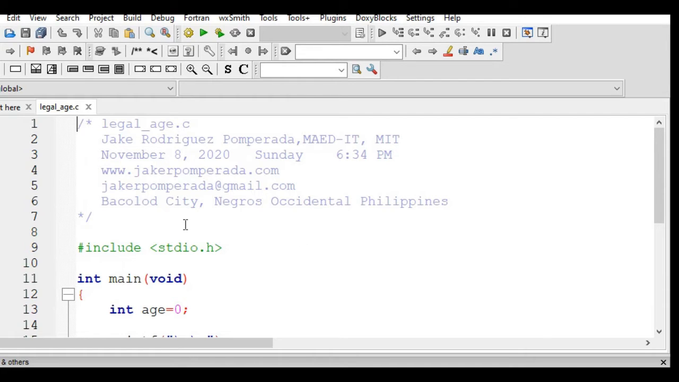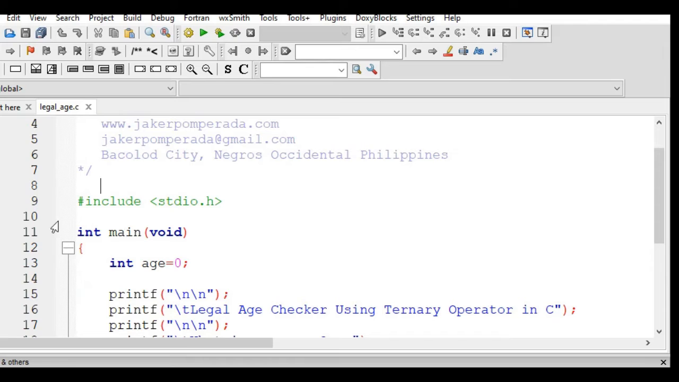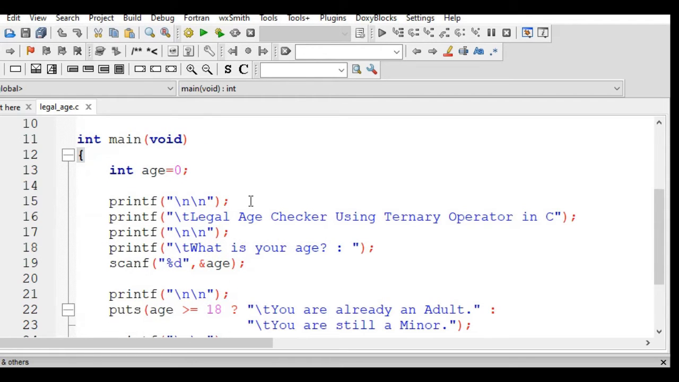So let's get started. We have here from line 1 to 7 the comment, and then line number 9 is #include <stdio.h>. It is a library file for standard input-output in C language. We have here main, a function that is the starting and the ending point of our program execution in our C program. Line number 12 is a left curly bracket for begin.